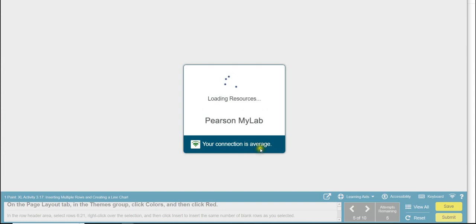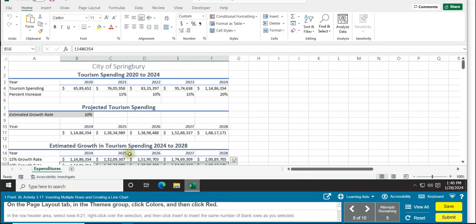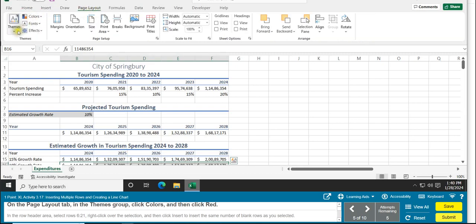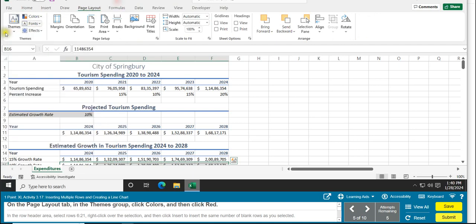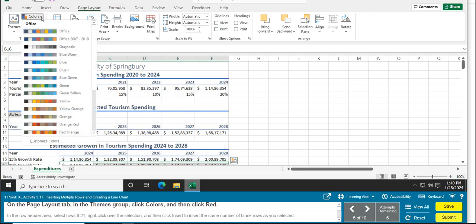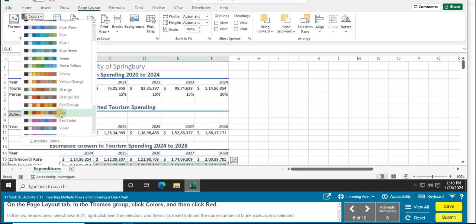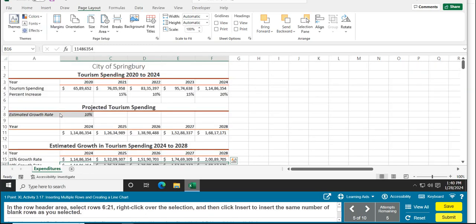On to task number 5, called inserting multiple rows and creating a line chart. So on the page layout tab in the themes group, so let's go to the page layout tab here. In the themes group here, click colors. Oh, themes group, sorry. This is themes, but this is colors, so click colors. And you want to go to red. So you go down here, let's scroll. And here's red. Click that. And there's your red theme chart.